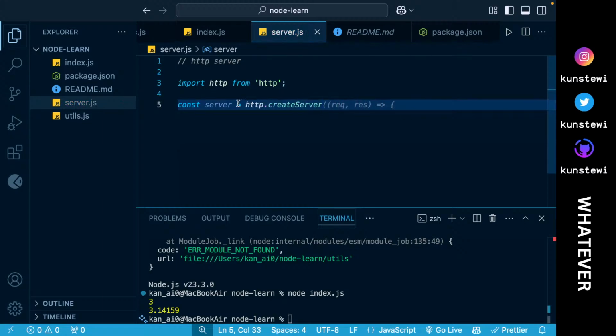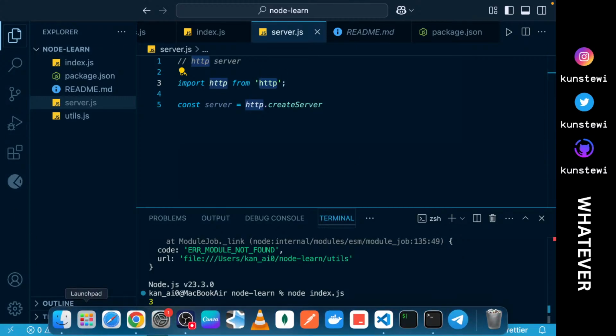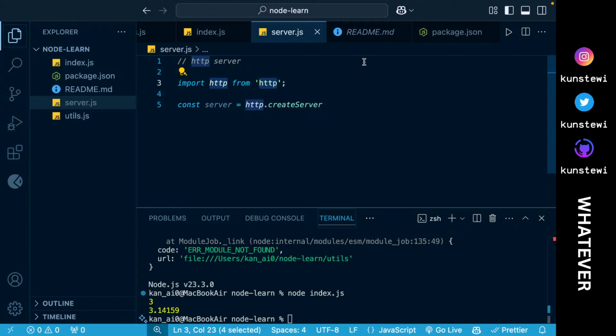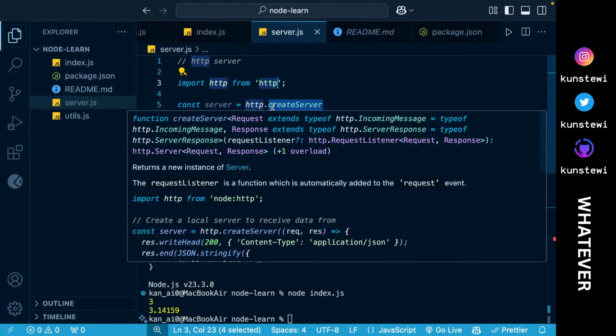So see, const server is equal to http.createServer. You have to understand that HTTP is a module or an object. A module is basically an object with multiple things in it, like multiple functions. A module is basically a code base which some developers wrote, where they added multiple functionalities which are called methods. So one of the methods of the HTTP module is createServer. The createServer method is used to create a new server with HTTP.